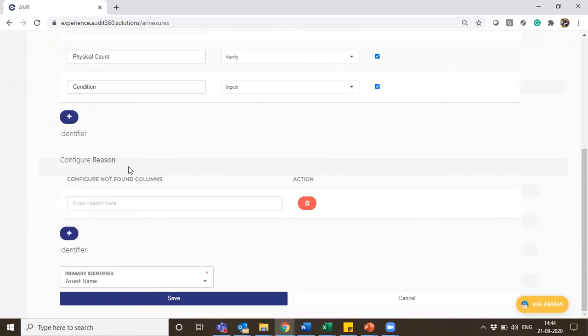So even for the samples which are physically not found, there should be an indication where we click as not found, but we should also know what would be a possible reason why this particular sample or the primary identifier we are verifying is missing. In those cases, if you have a certain steady remark so that the auditor does not keep on entering the remarks, a standard configuration reason can be given. So when we are doing a physical asset, let us give a configuration reason like asset not found.